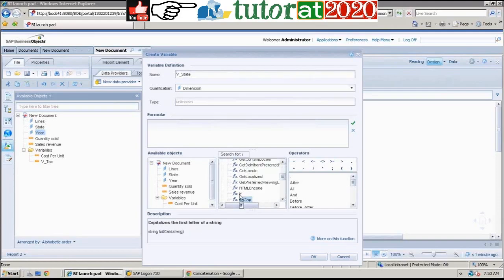If state is equal to California, then I want to display the CA. If the condition is true, whatever you want to display, you have to mention here. So this is the syntax for the if condition.